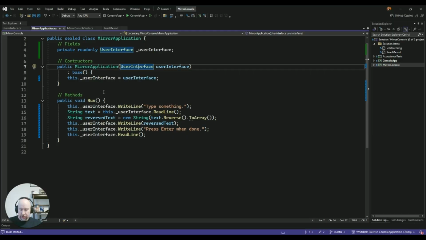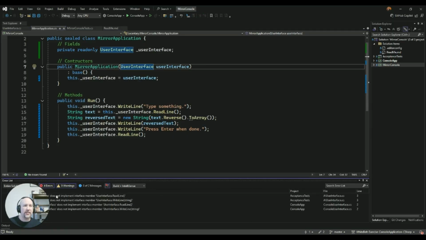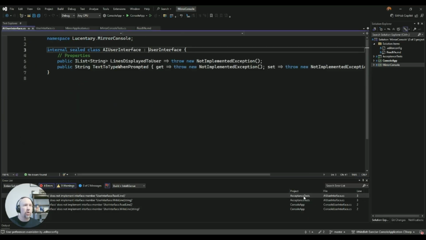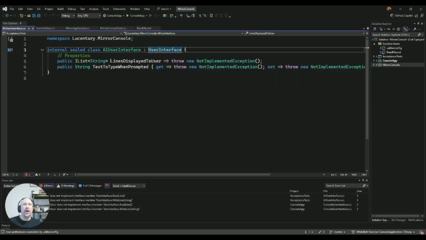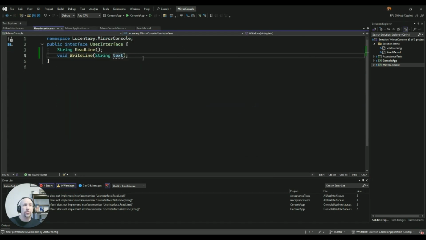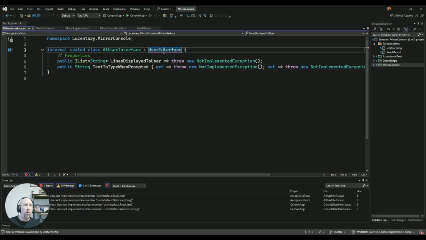Okay, we have that. If I do a build really fast, Control-Shift-B, I'm going to see that I've got some errors here. And I'm going to start with the AI user interface. The error is these two methods on the user interface are not implemented in the AI user interface. So we need to copy those methods over. So I can go back to the user interface, copy this and paste it, or I can let Visual Studio help me.